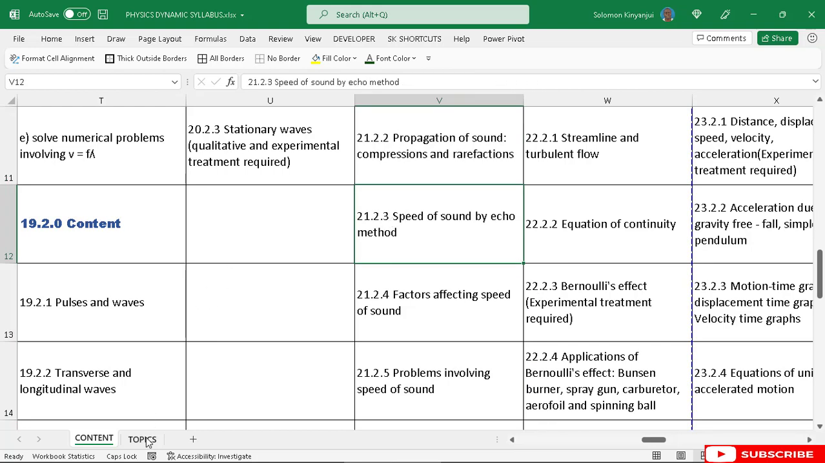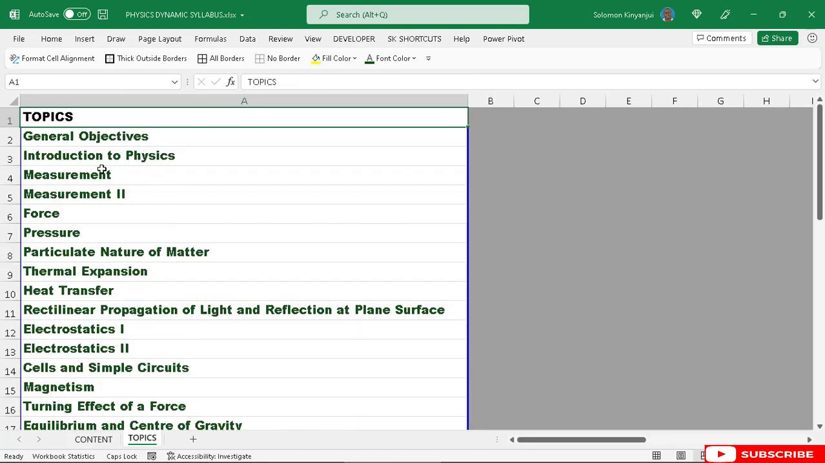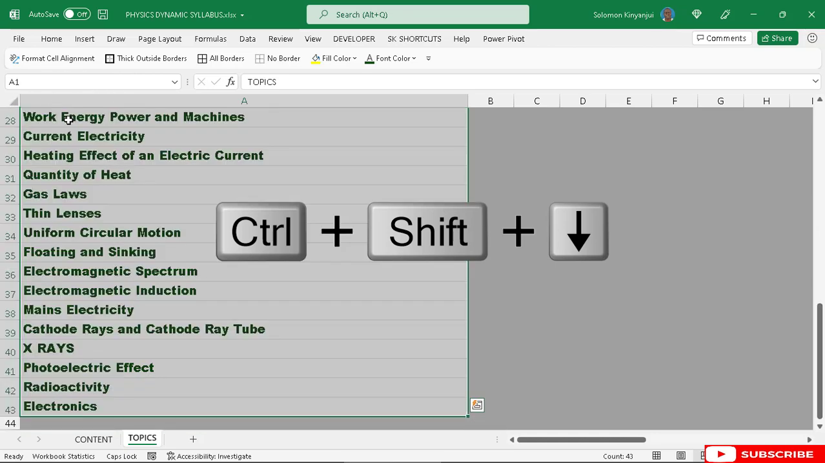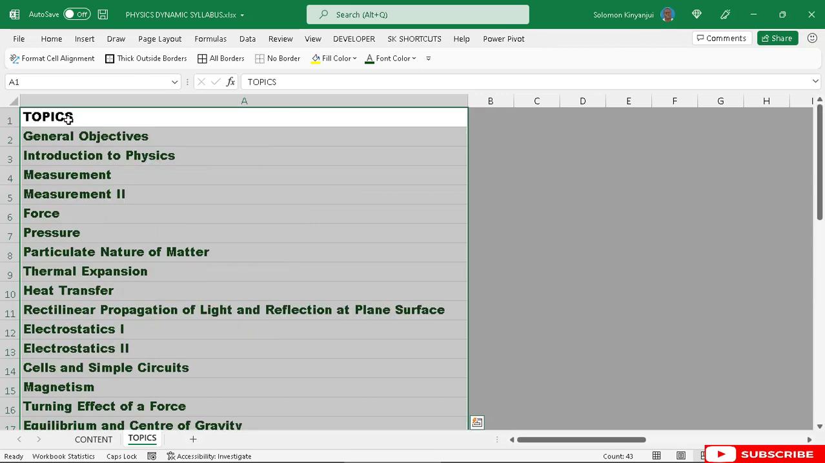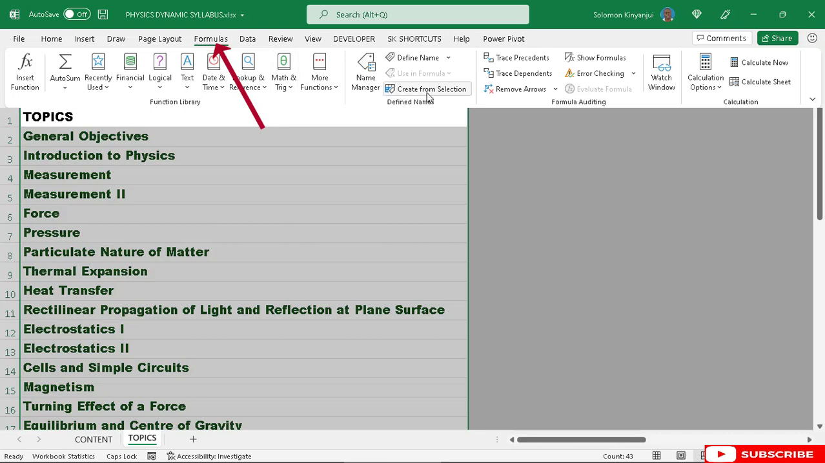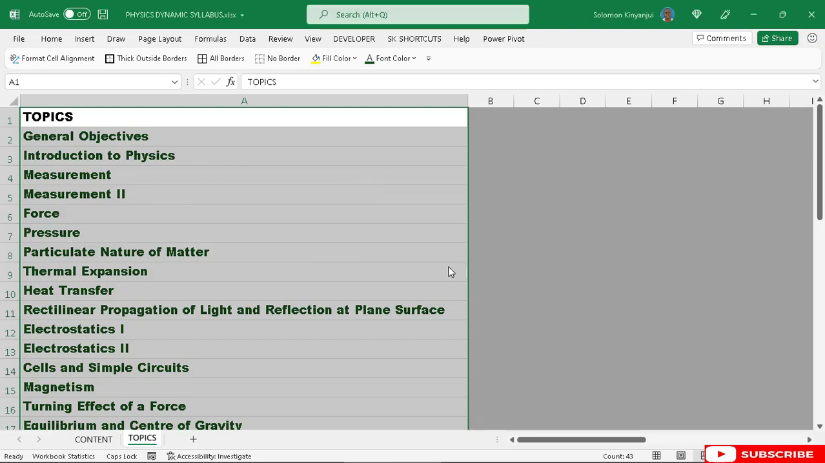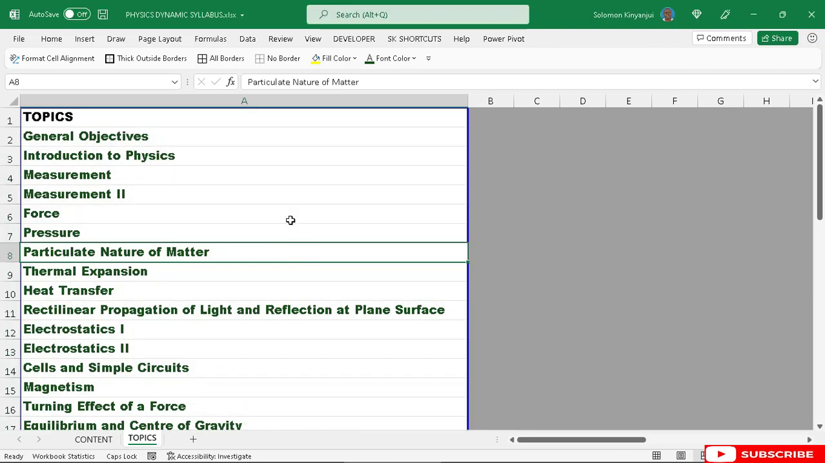To start with, we'll create a name range for these topics. We shall select the entire column starting from the header, which is reading topics. So Control Shift down arrow to select. Then click on formulas, then click on create from selection. The top row is where we have the header, that is topics. Then click OK. By doing so, we have created a name range.